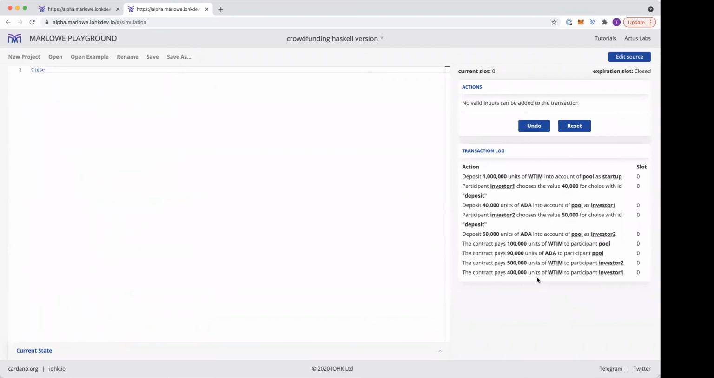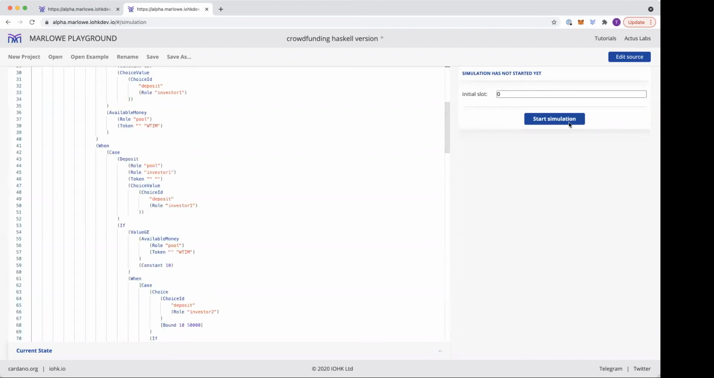Nothing. Oh no, they got paid. Okay, that's not good. Wait, what did you put in there? You put in 40. Oh, you put investor two, I put deposit in 50,000. 50. Okay. Yeah, that makes sense then.